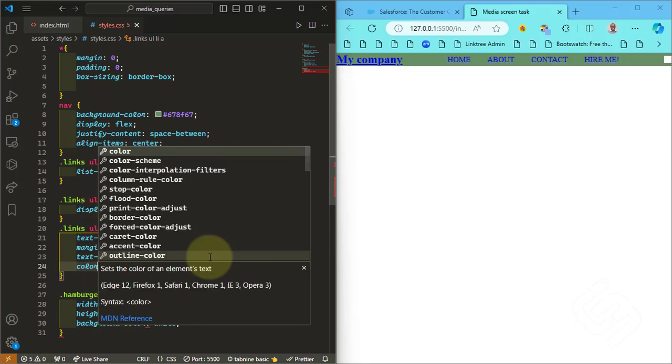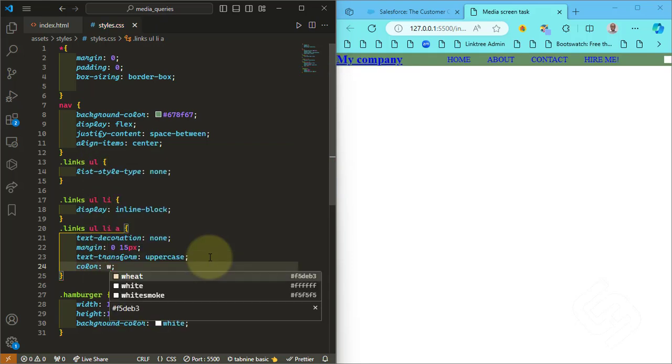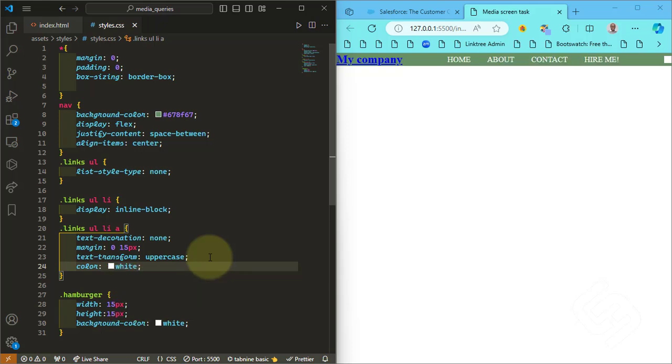I'm going to be doing white, and let's see if that works. So I think that makes sense really, and I think that's it. Okay, so you may want to make it look like a button really. So let's see if we can do that.